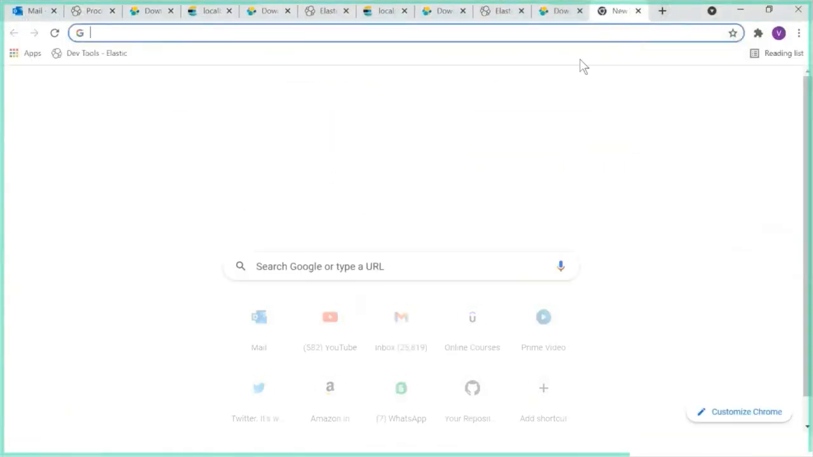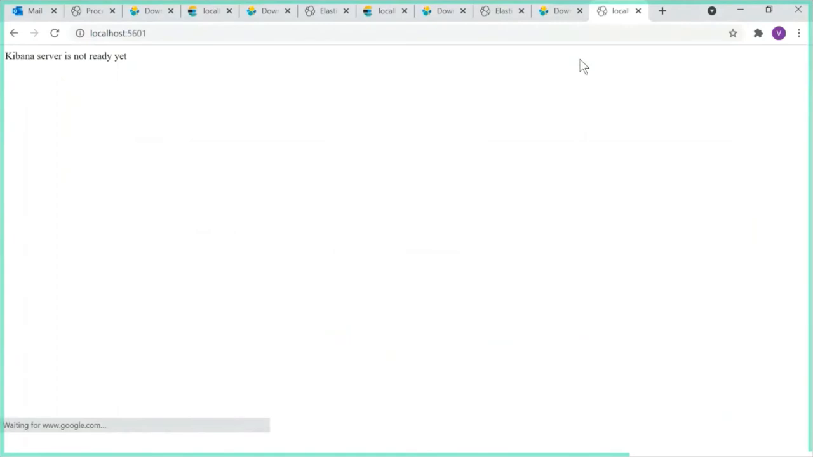Kibana is up and running. Let us check. Kibana server is not ready yet.